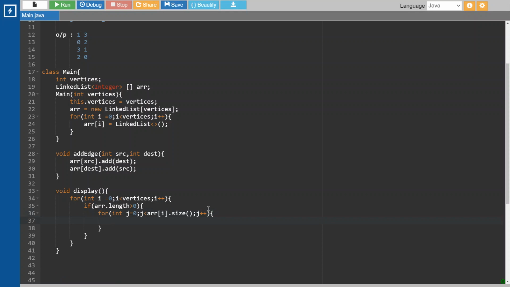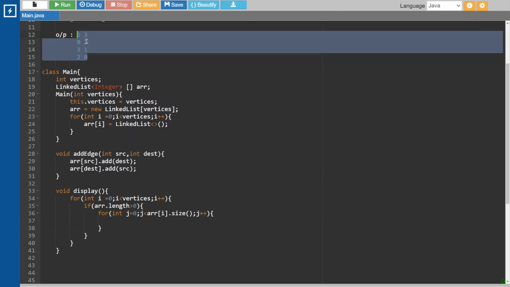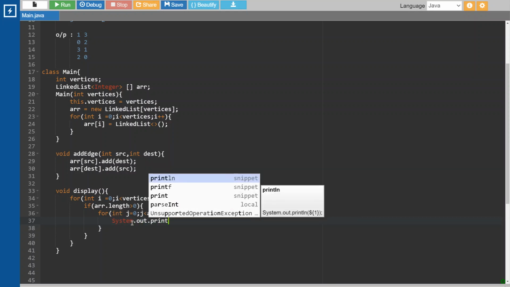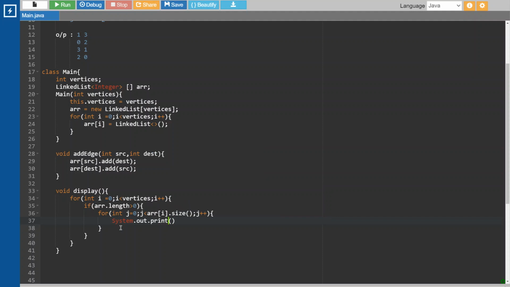Now we can just print the whole linked list, right? This is the main aim. We have to print the connections, right? To print the connections, first we have to use System.out.print. We are not using println, right? Because we need to give a line break after each connection. We are not giving line breaks over here, we are giving line breaks over here, right? To do that, we are using print. We are just gonna print the value.